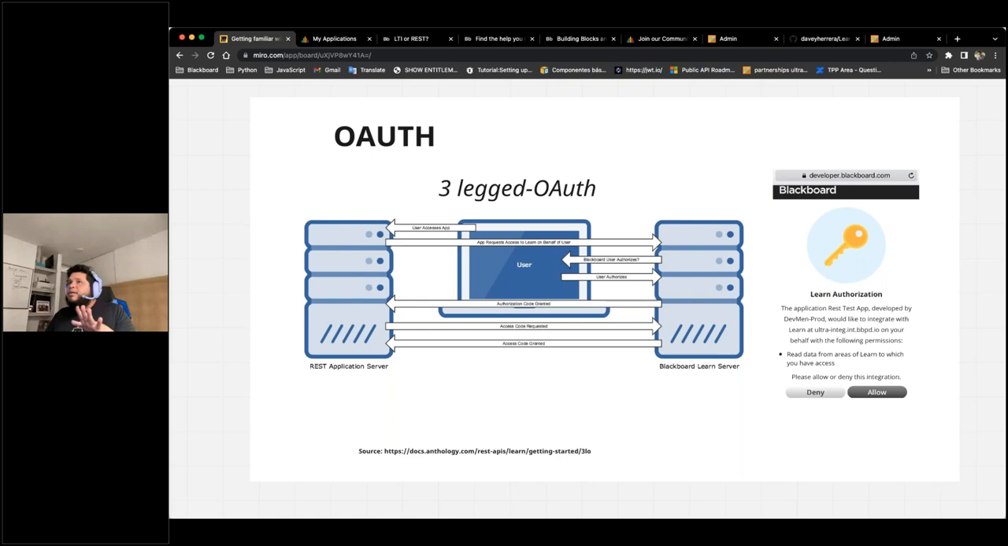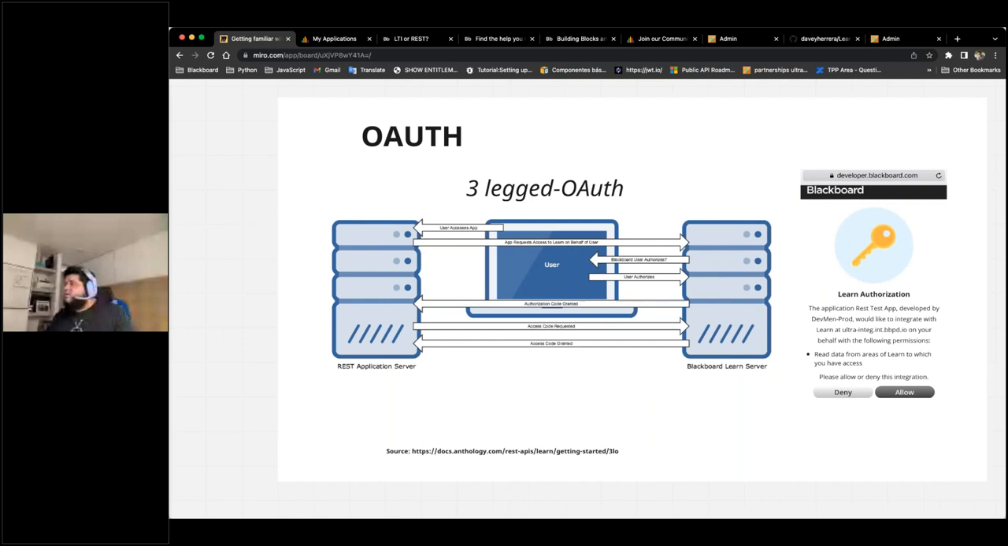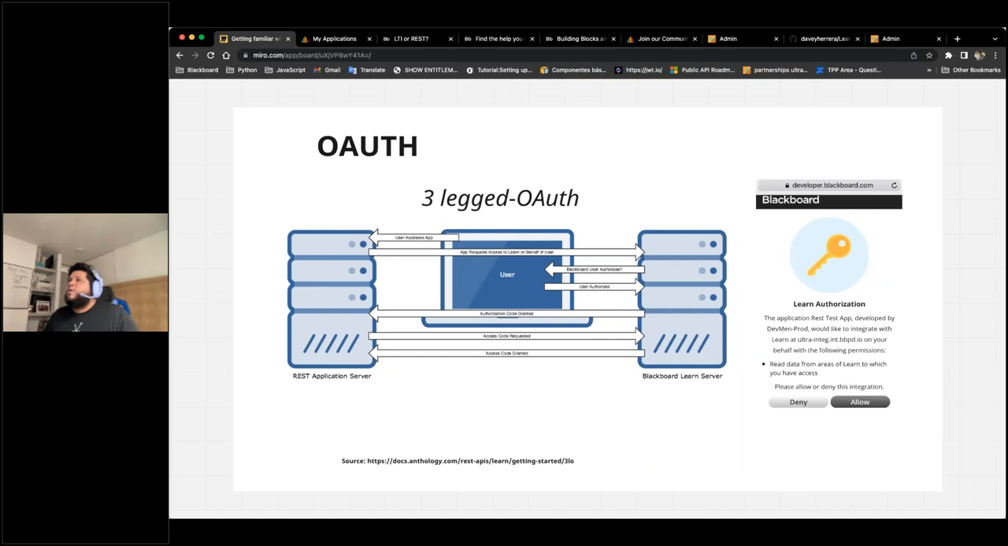For our demo, we're going to use two-leg authentication, but we may later on, in a different session, use three-leg authentication, and maybe we can do a session just on authentication. It's up to you guys to tell us which ones you want to see as well. It will be useful for us to know what else you want me to jump in on.